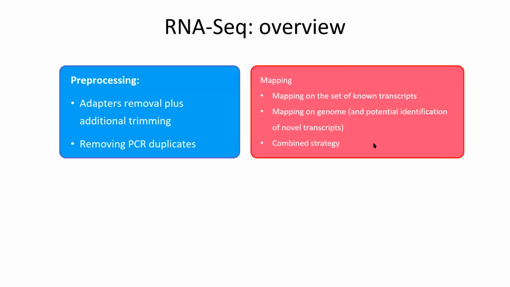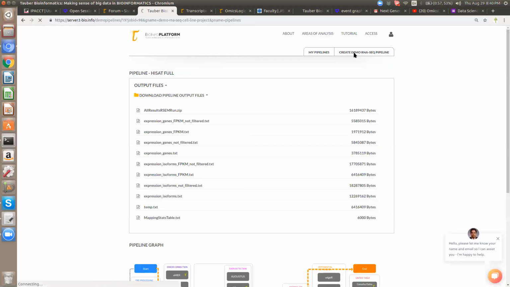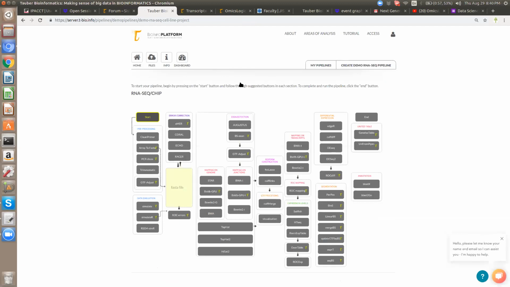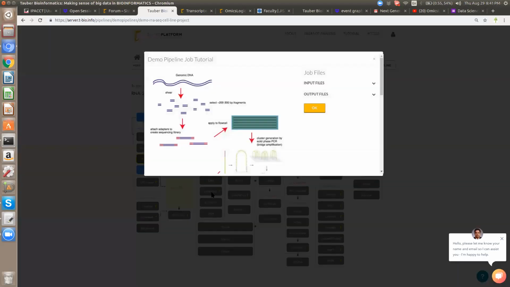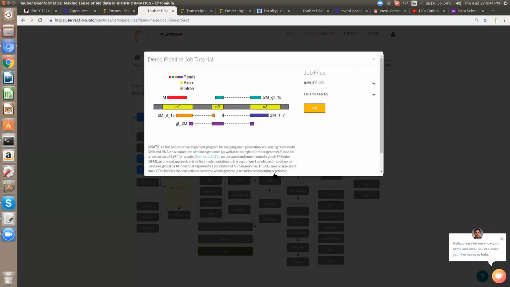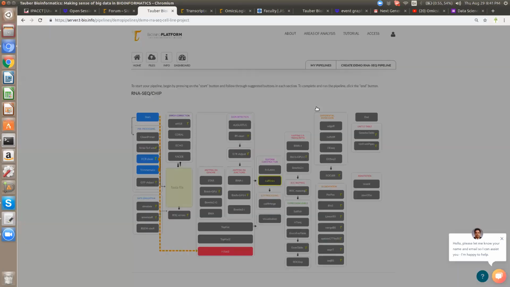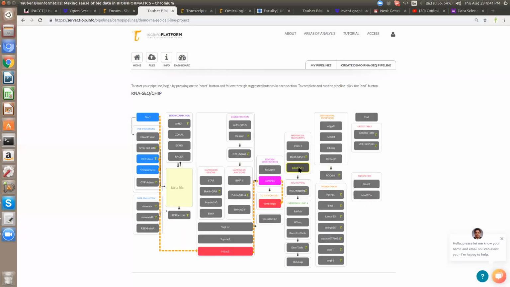Now we take you to the platform once again to really understand what sort of differential gene expression we can do out here. So let us go back to the platform and create a different type of pipeline. Okay, so create demo pipeline, and we click on start. We click on OK. We do a Trimmomatic, we do a PCR clean, followed by HISAT2, followed by Cufflinks, followed by Cuffmerge, and then Bowtie 2 mapping onto the transcriptome, and then produce the RSEM table of expressions.